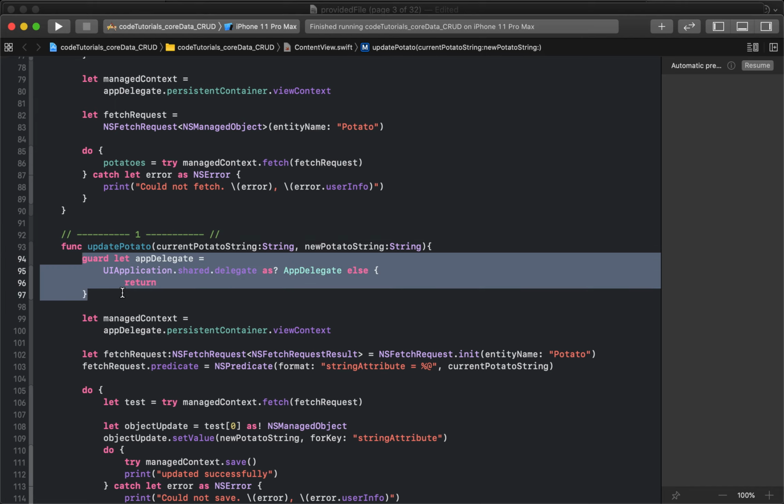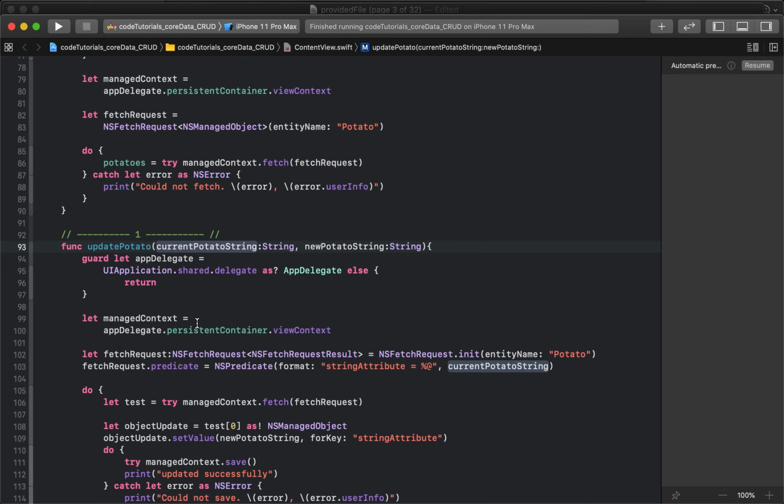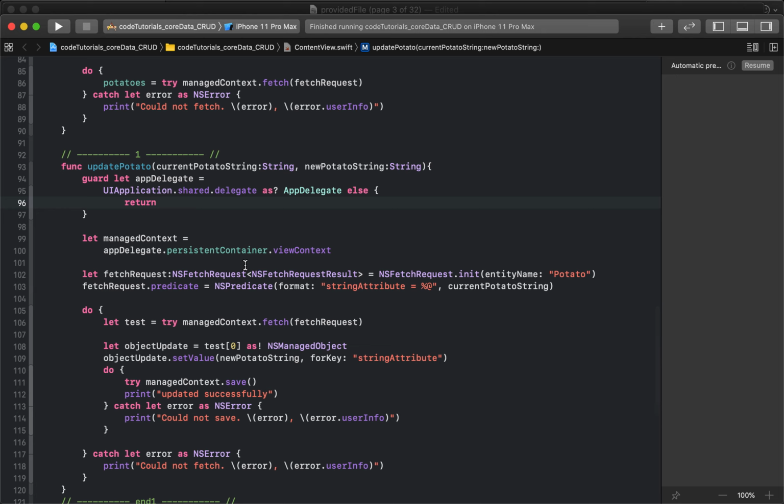We're going to run through kind of the same thing we see in the other functions. Guard let app delegate. So we're setting the app delegate. And if it sets successfully, then we'll keep moving along. Otherwise, it returns. We set the managed context. Okay, that's the persistent container. Then we work on the fetch request. The fetch request itself, essentially, is going to have a predicate, which is what lets us filter it.